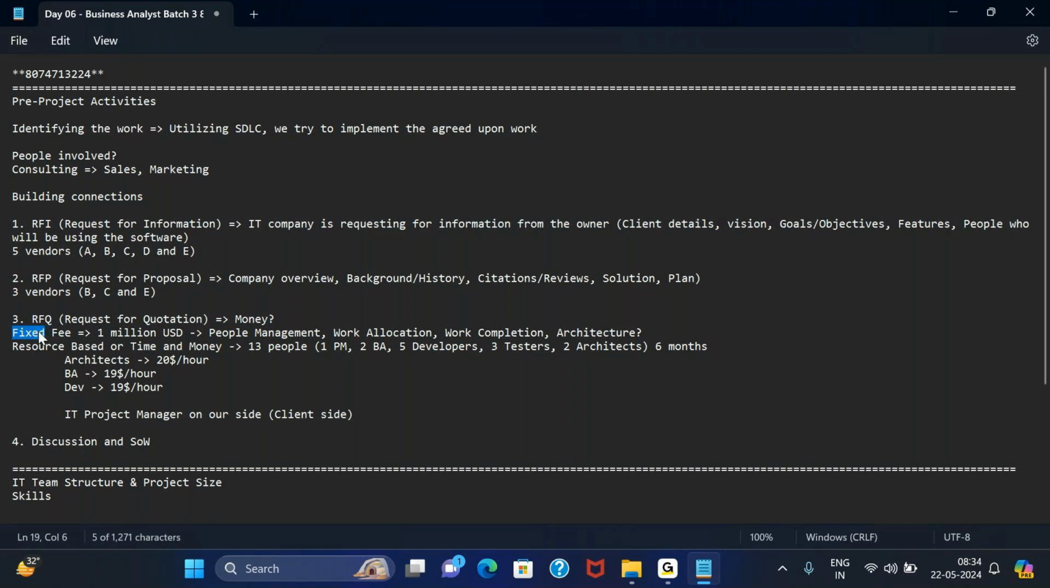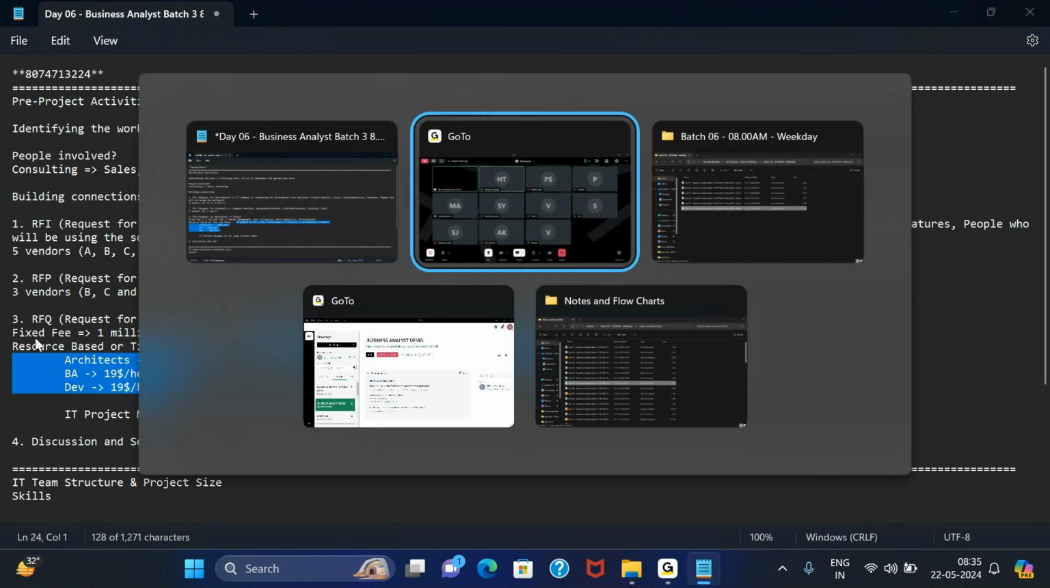As an IT company, I can give them both options. I can tell them that if you want to work with me on fixed fee, this is what my fixed fee is going to be. If you want to work with me on resource based, this is what my resource based is going to be. Now it's up to you to decide which one you want to pick. Okay. So I'll stop at the third step, see if there are any questions.